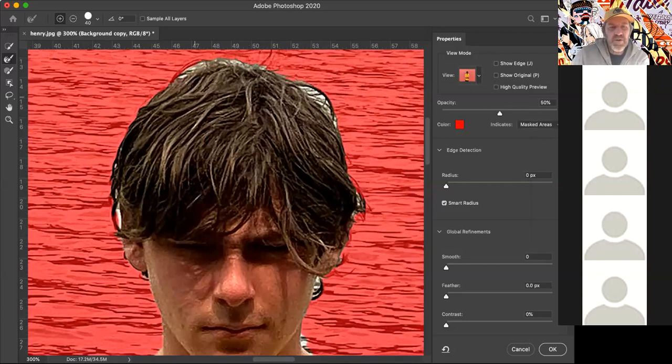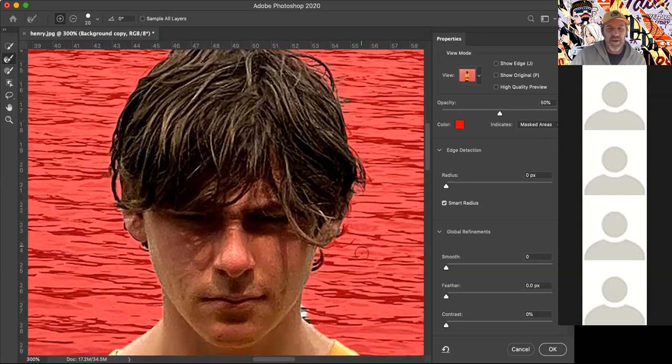If I use the right and left square brackets, that either reduces or enlarges my brush size, I can draw around the edge of this here. And you'll see it's trying to select the edge of that here. This is the functionality that I'd get you to use. There's other ways that you can select around here, but it gets really, really complicated.